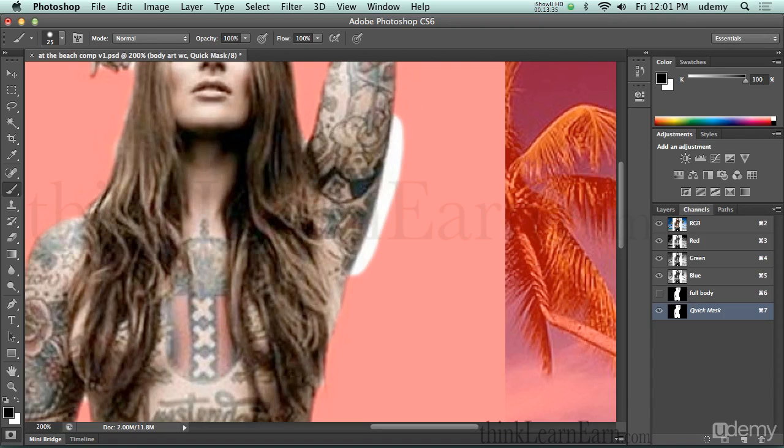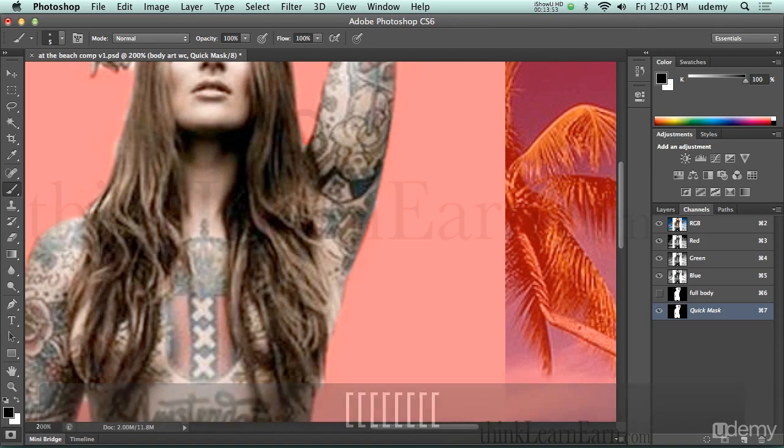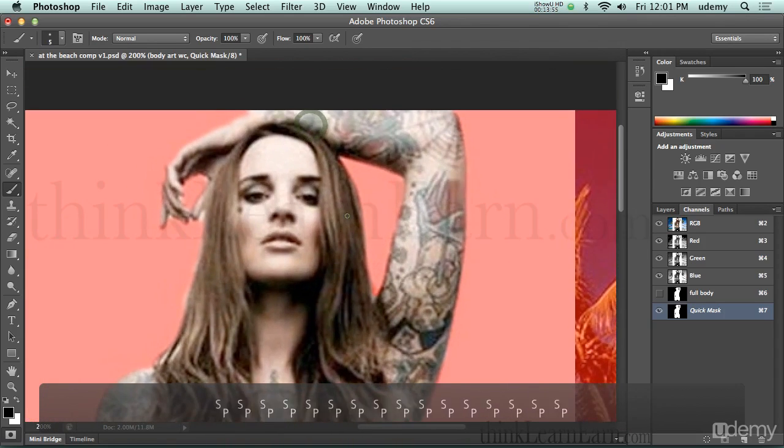So I can basically click here. Now, if you want to do a straight selection, a little trick: I can hold down the Shift key and get an exact, perfectly straight line from point A to point B. I can hit the left bracket key and brush that in right there. Spacebar, grab the page, move the page.